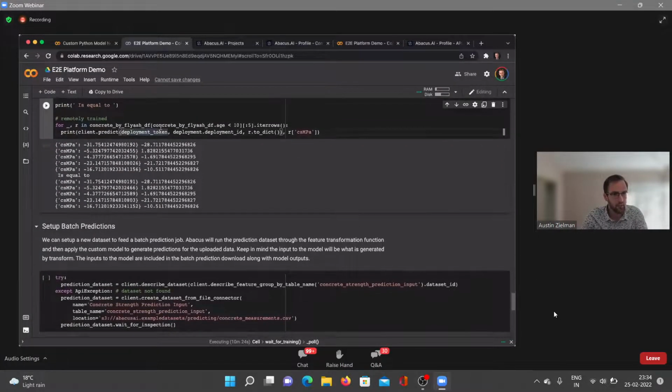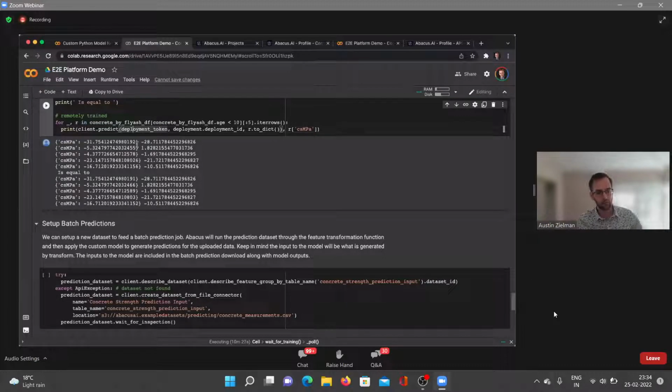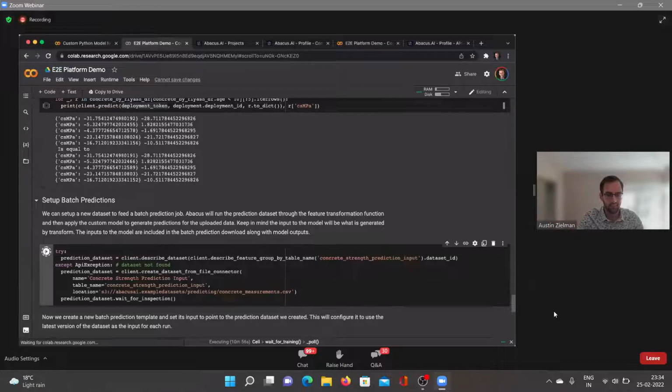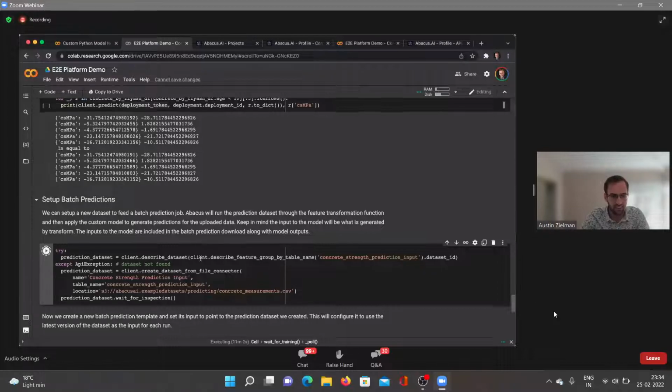Then we're going to take this deployment, which is referring to a specific version of our model, and define a batch prediction to run on a schedule. Let's say that in our hypothetical situation, we have a whole bunch of concrete mixes that we're testing. Rather than making a prediction every time we make a new mix, let's say we just have a few thousand rows that we want to predict all at once. So in this case, we're going to import the exact same data set, but it could be a brand new data set instead of the one we used for training.